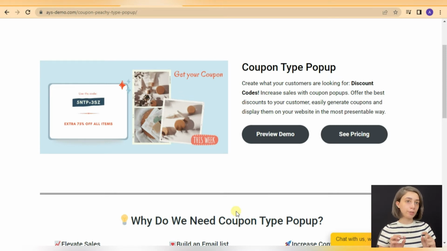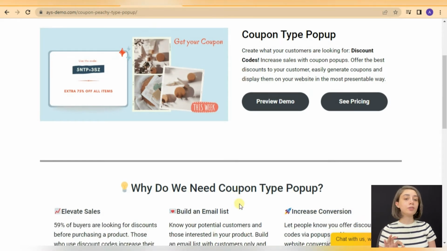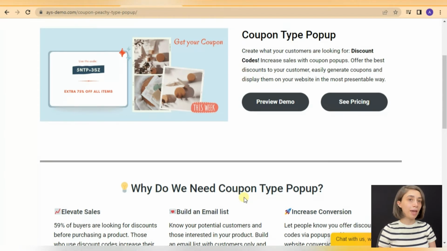Okay, so our 9th type is our coupon type, which is the discount code pop-up. This is a pop-up that shows a special discount code, and you can easily generate coupons and display them on your pop-up via Popup Box. This is a great way to increase your sales, generate leads, and even build an email list, and of course increase conversion and turn your customers into paying clients.